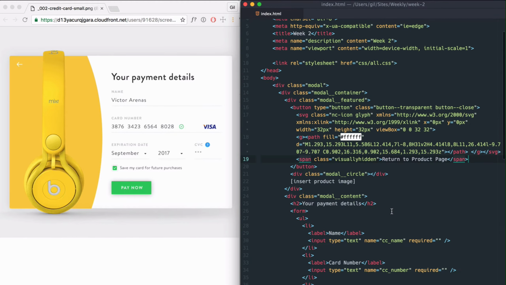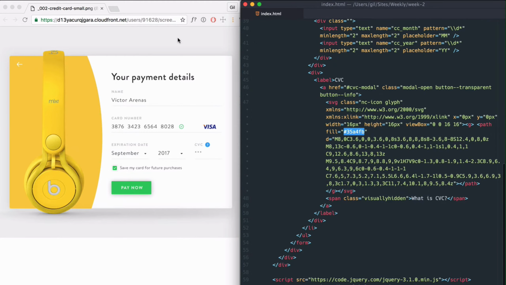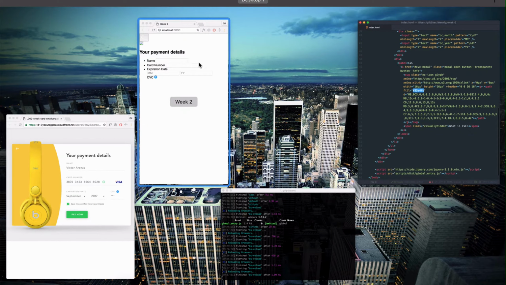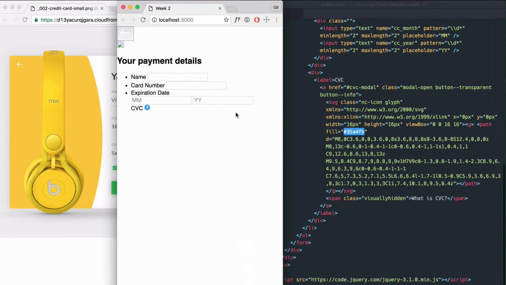Okay, and let me also close this sidebar. And then we're going to include this image source, and we're going to include an images/product.png. And we'll give it a class of modal product. I think it's a good time to maybe go and check on what we got. We got the name, credit card, expiration date, CVC.